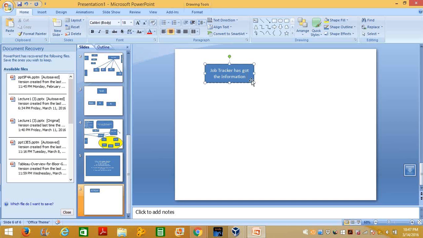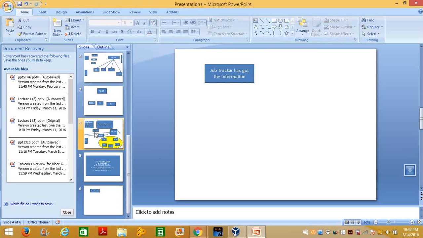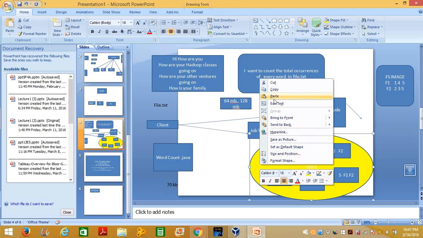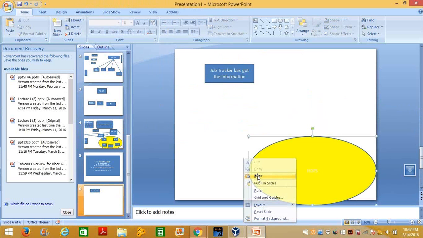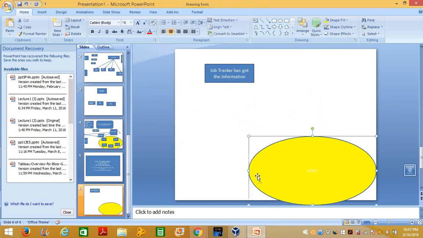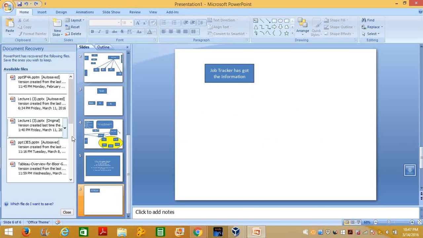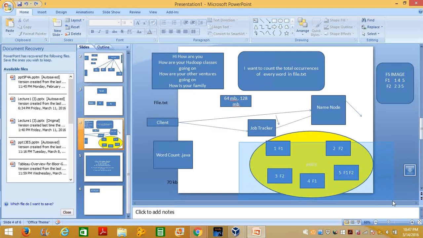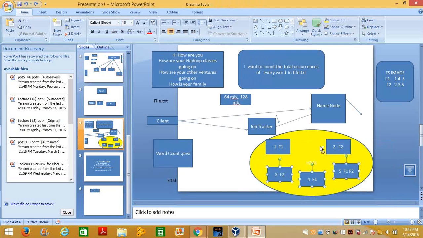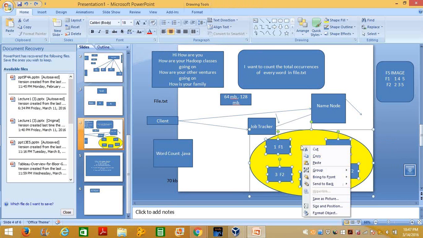The next thing we need to do is, see here. The job tracker has got that information from the name node. So with this, the role of the name node is completed.